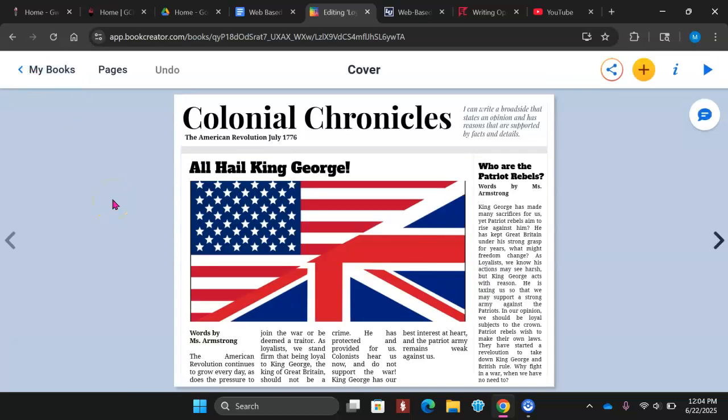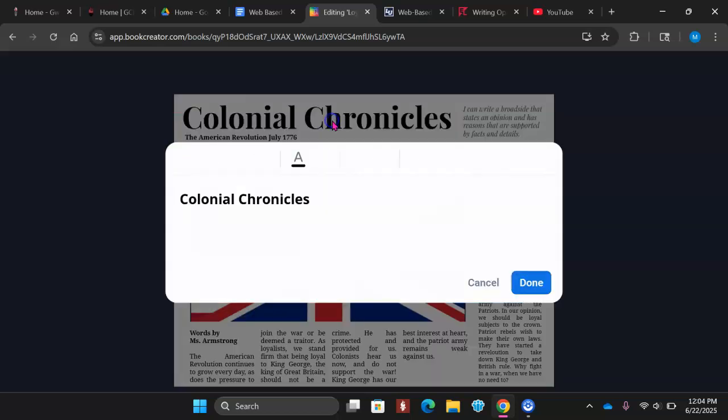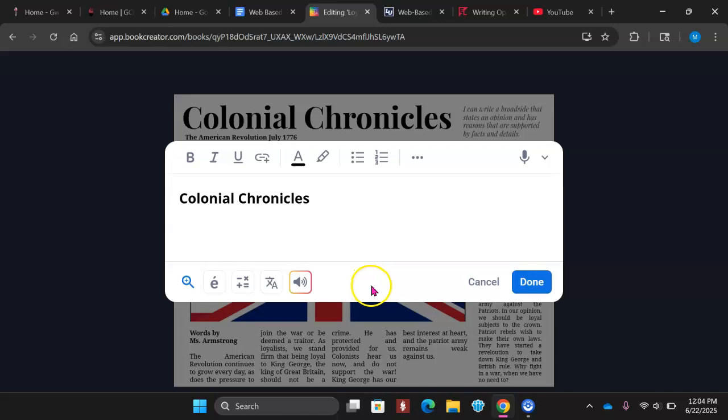A couple things to make sure you have. Please make sure you have a title. To edit my title, I'm just going to double click, and it's going to take me into editing mode for my text. You'll see this box pop up here. This toolbar at the top is pretty similar to what you would normally see. You have the option to put your text in bold, italics, or underline it. You can also highlight it or change the color of your text.